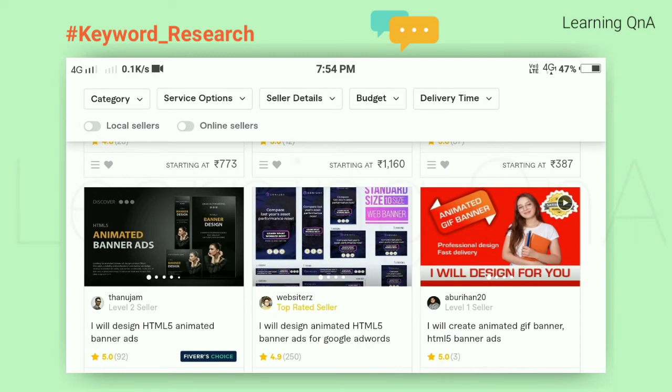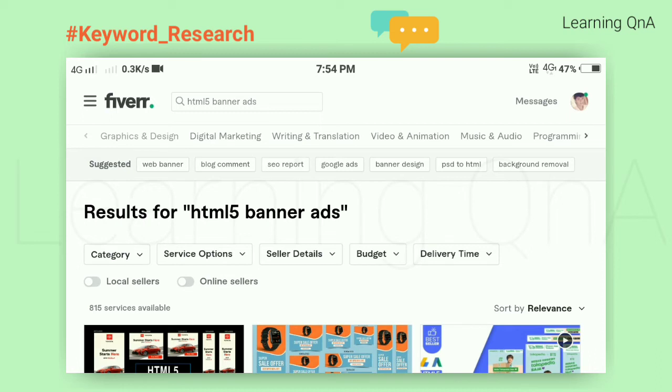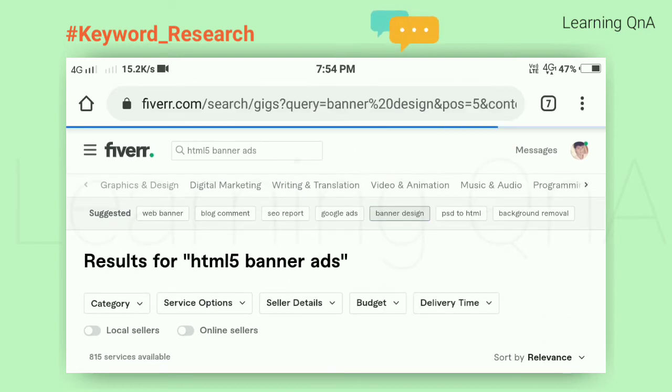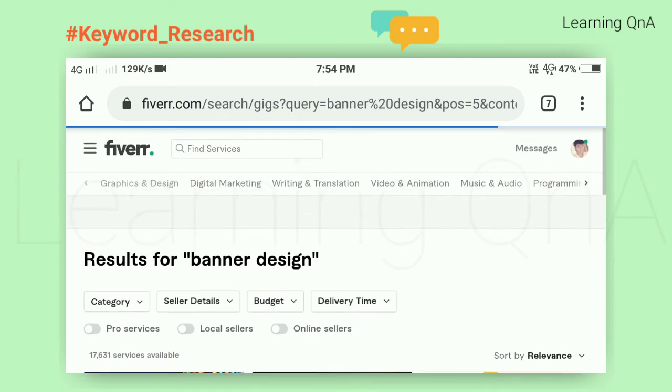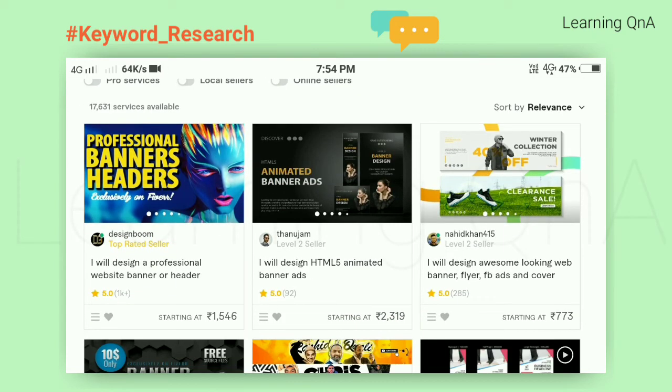So we need to find some other keyword. At the top of the page, fiverr.com suggests some relevant keywords related to our gig. I select banner design. A lot of keywords are available, but banner design is relevant to my job. I got some results. Now none of my opponents use this keyword in their title. The top 3 people don't add this keyword. So if we use this keyword in our title, we will definitely rank easily. So I select this keyword for my gig.